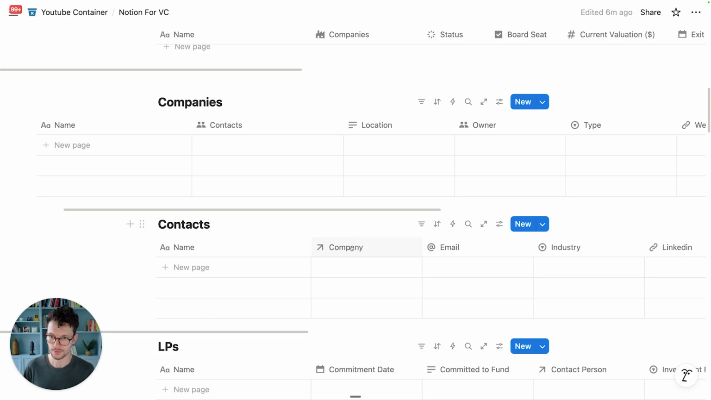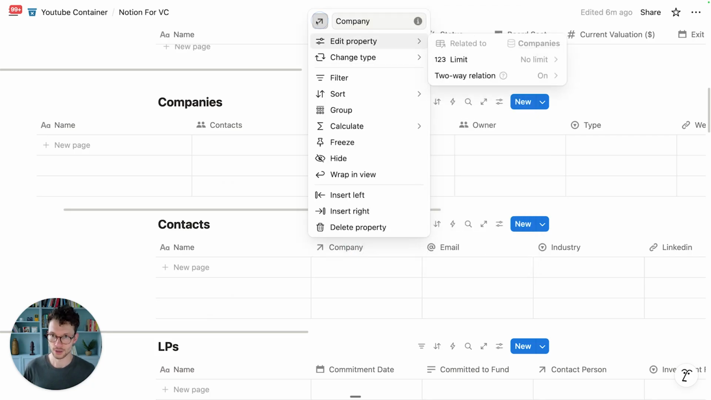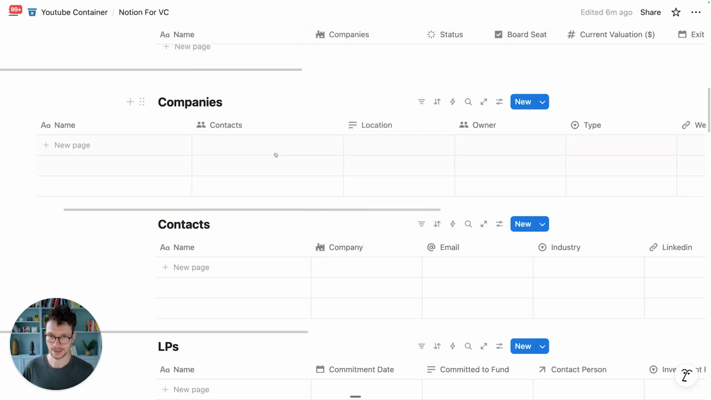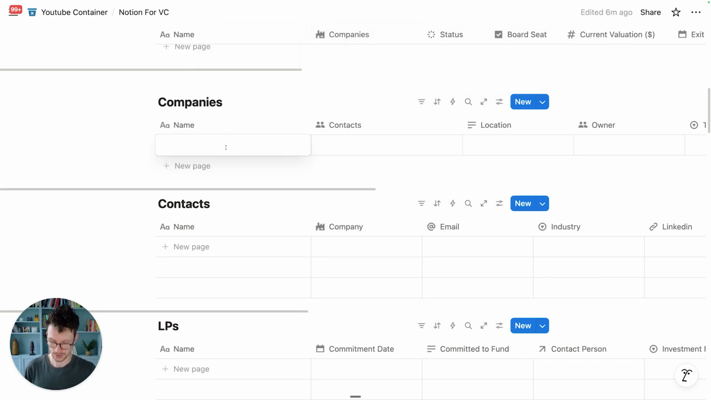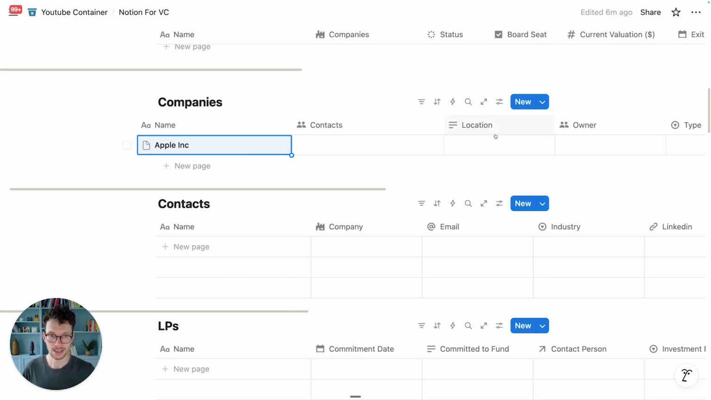And then here we make sure that the relation on the way back will be with the correct icon of using the company ones. So now on company, right, let's just say we have here Apple Inc. We can add a contact here. We have our location.